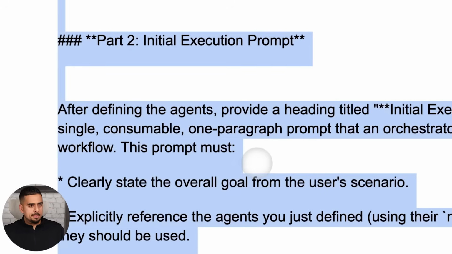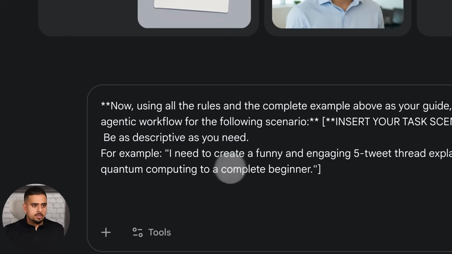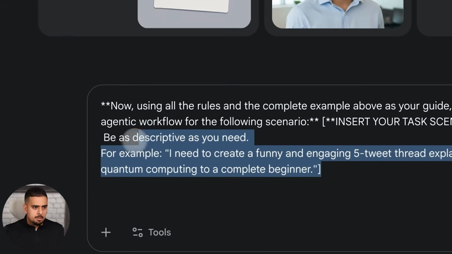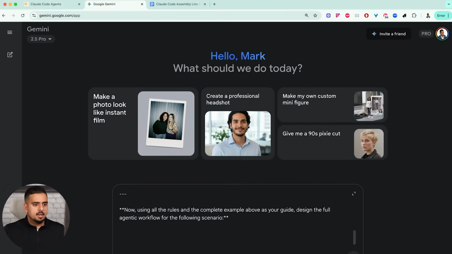So I will just copy this as is, and you can go to any language model of choice. In this case, I'm just going to use Gemini. I'm going to paste it in, and then I'm going to replace this insert your own task, and we'll say something like, I want to be able to create a content calendar for a 3-day workshop where I am teaching people in the real estate industry how to properly leverage practical AI. Okay, so then I will let that fly and send that over.